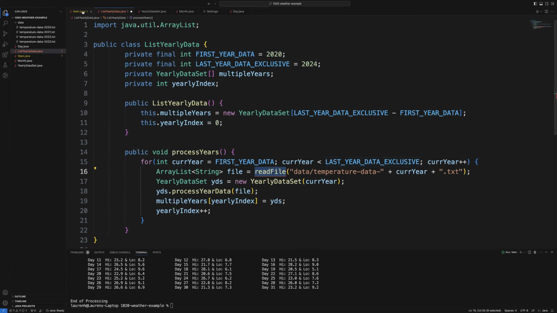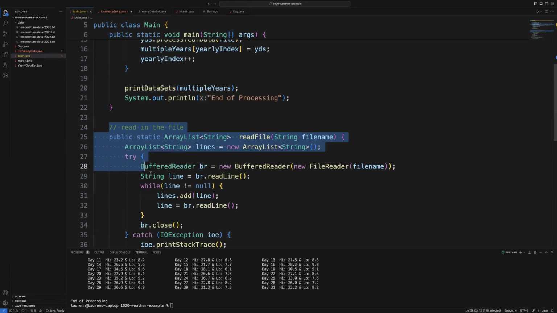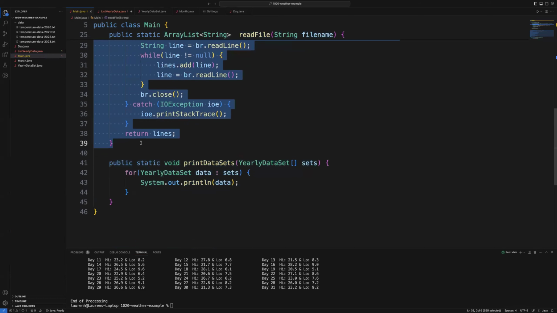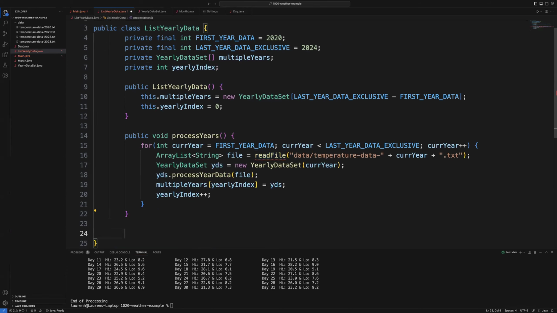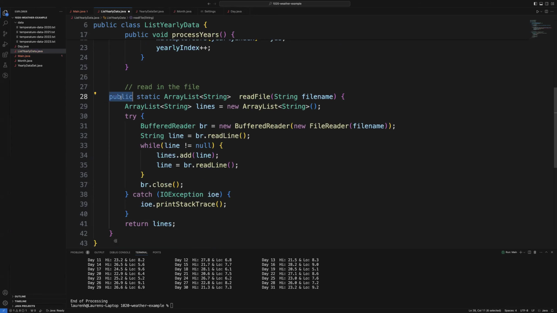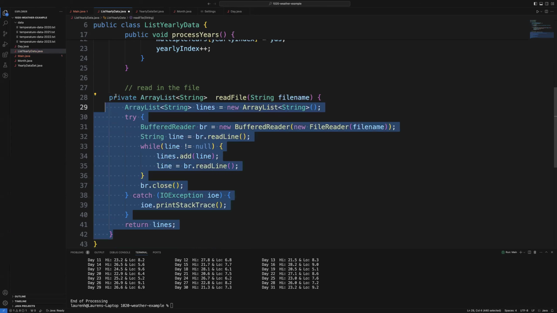I'll read the file in inside here too as well, which means I can go ahead and pick up my read file method. It doesn't have to live in main anymore. It can come and live over here. And when it lives over here, a couple things have to change. For one, it's no longer static. And for another, it could be private because only the list yearly data class should have access to it.